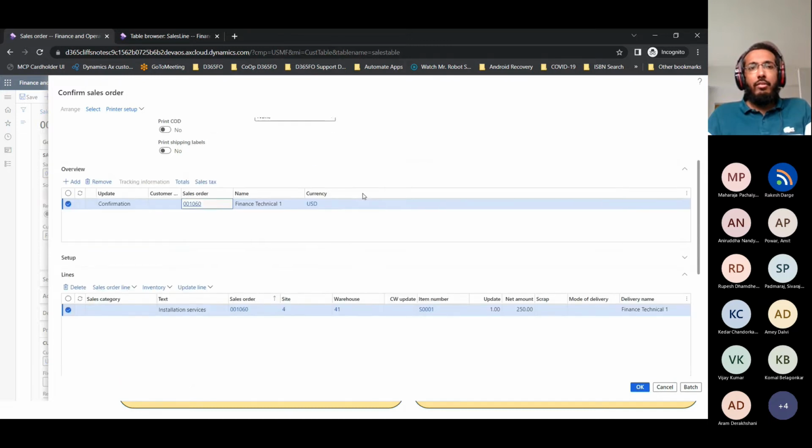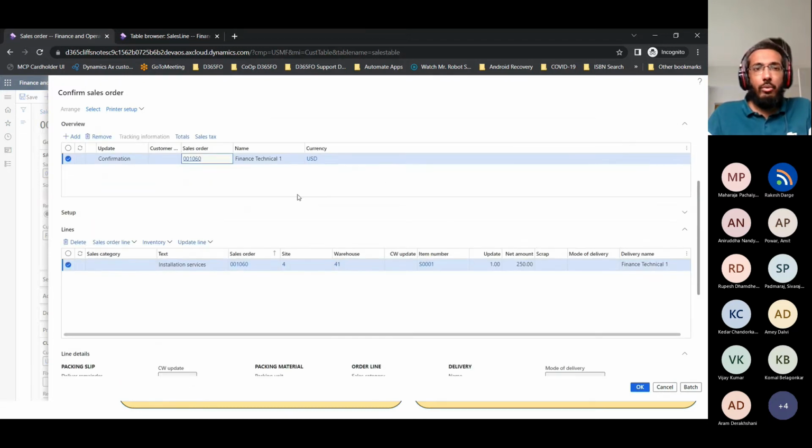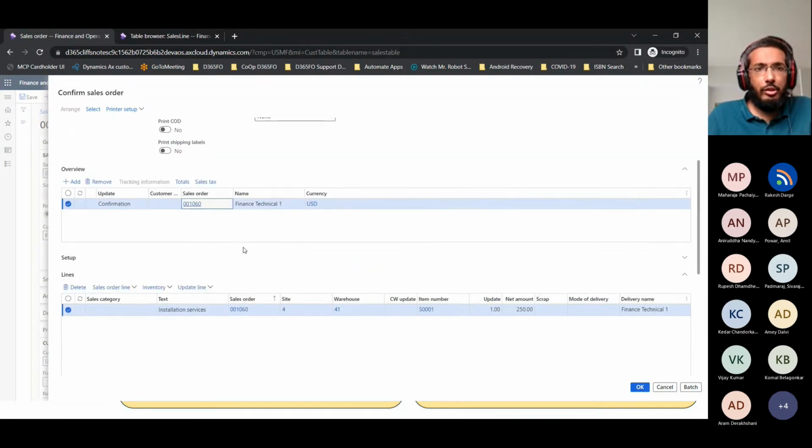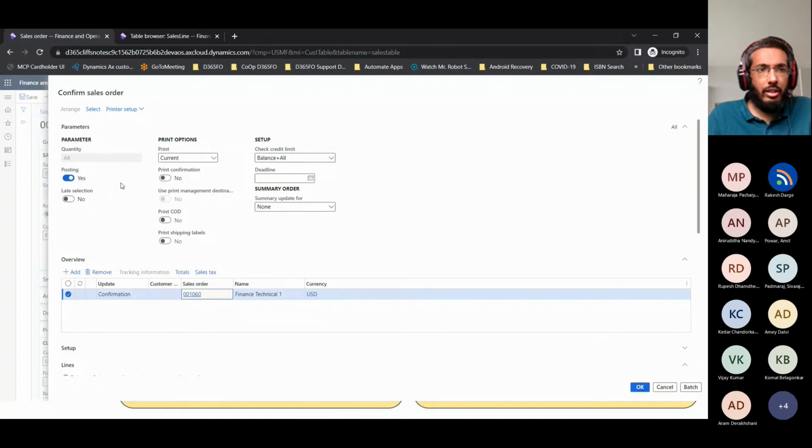While going through it from a functional perspective, you might not even have checked this minute detail as to which tables these are. You must be thinking that these are the same tables like sales table and sales line which are being used, but no. Microsoft has created a separate set of tables, a sales form table. Similarly, for purchase, for vendors, it is purch form table and purch form line. And this helps Microsoft from a logic perspective to perform certain operations on it, on the basis of whatever parameters you select over here.